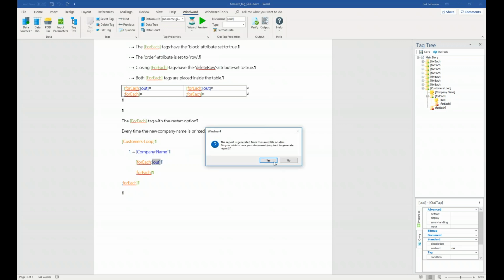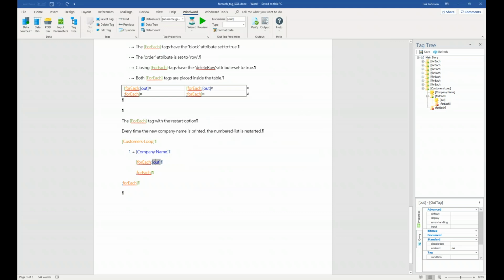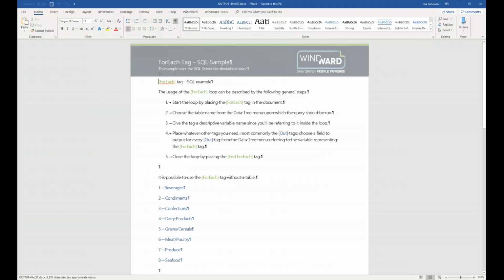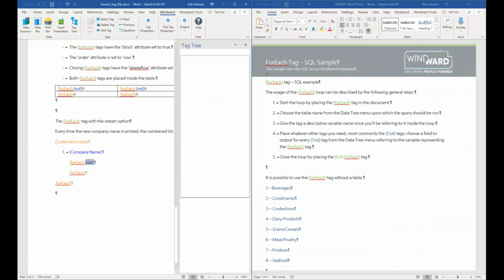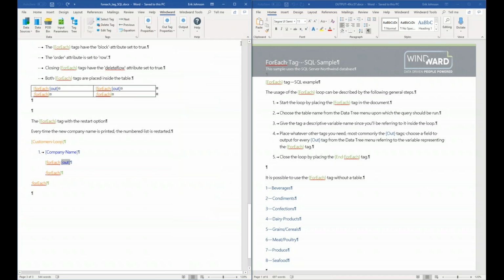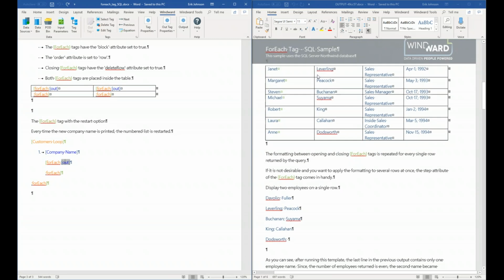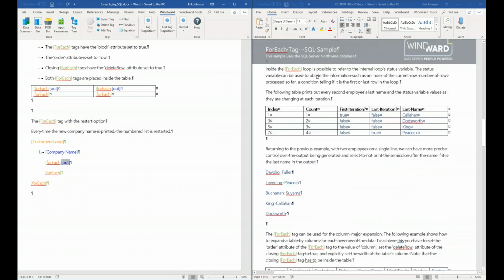So I'm going to click output. And I'm going to split the screen. I'm going to close our tag tree, just give it a little more room for what we're looking at. And I'm going to scroll all the way down to the grouping for each tag example that we've been talking about.